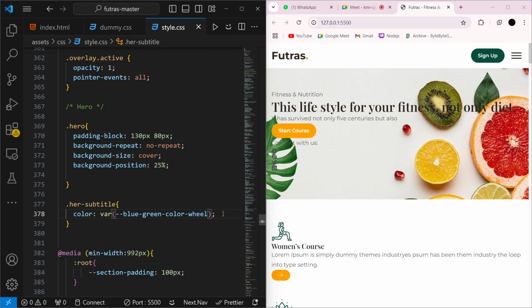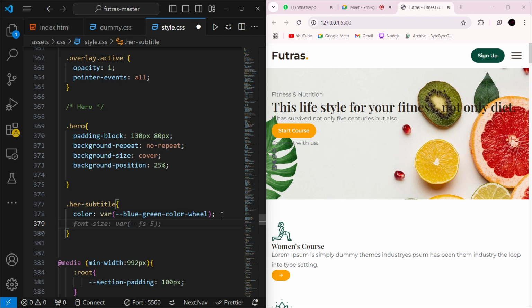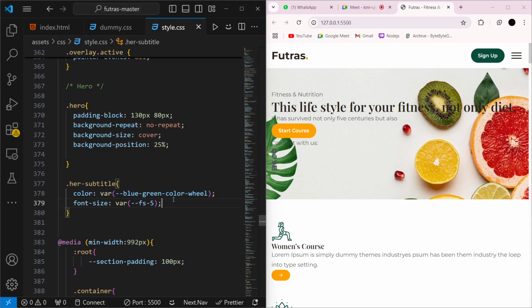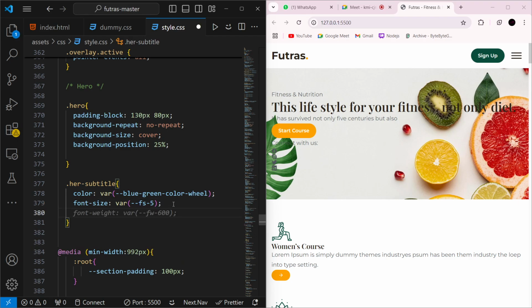Okay, there is no change in anything. Mistake. Okay, next we will be changing the font size of the hero subtitle. I think we are adding style to this thing. Fitness and studio, for this one we are styling, right. Next after this, let us add font weight. Okay, let us add font weight 700. Save.